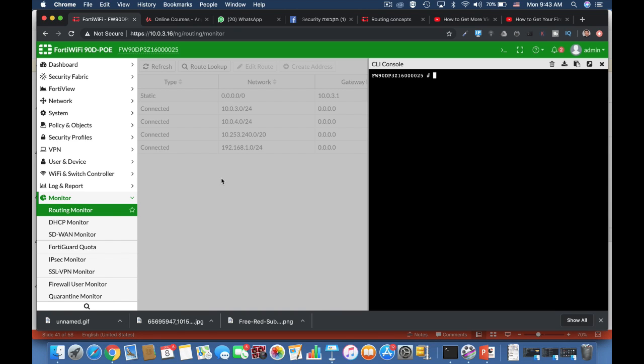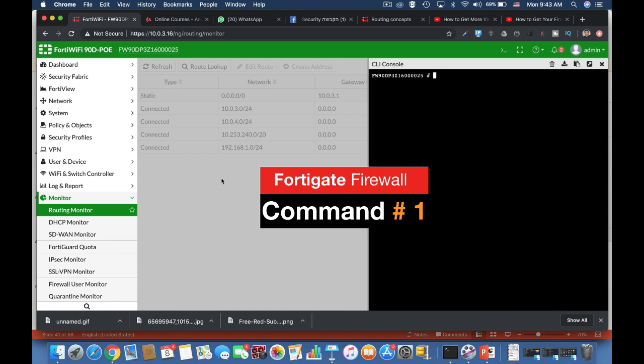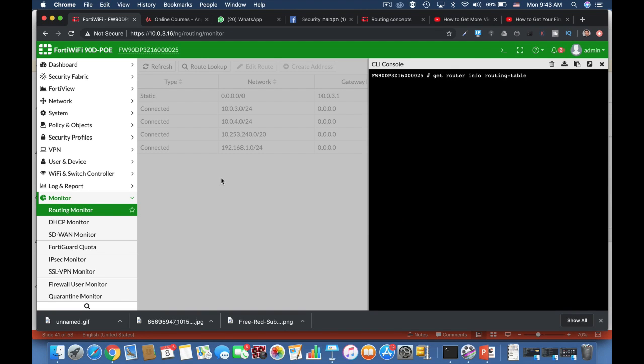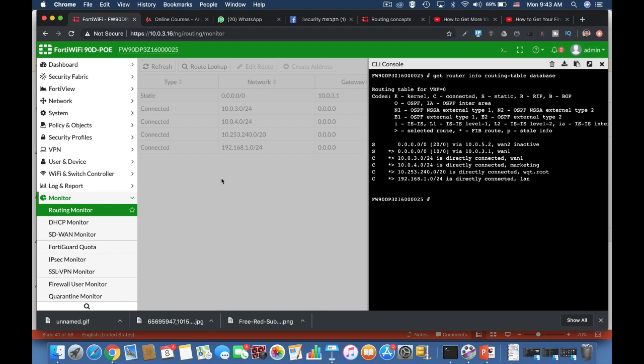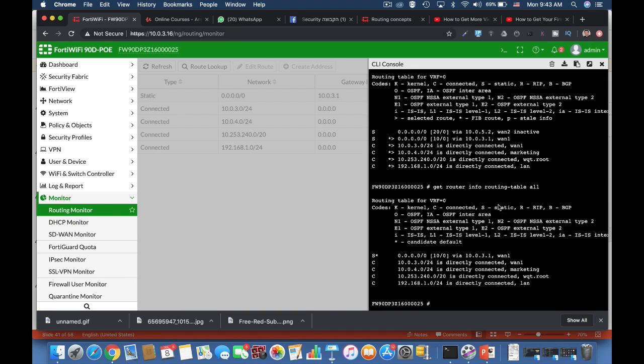Our first command will be get router info routing table. And now there are 2 variants of that command. You can see the full routing table, including the inactive routes. That's the full routing table, including inactive routes. And you can see only the active routes. And there we use the all with our command.